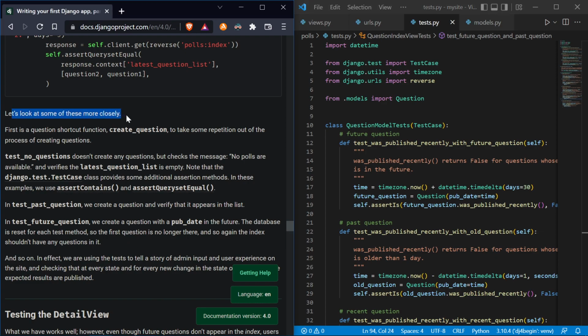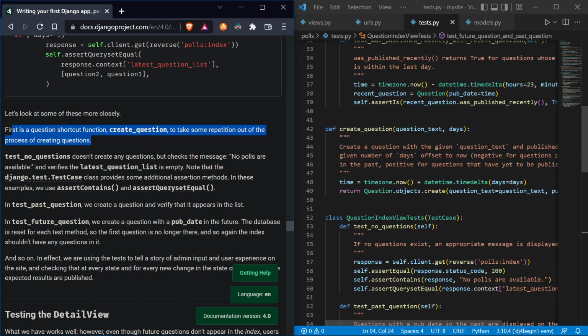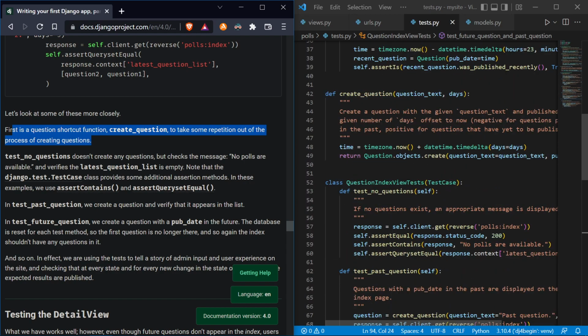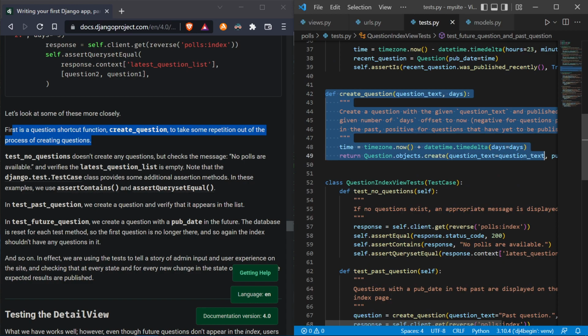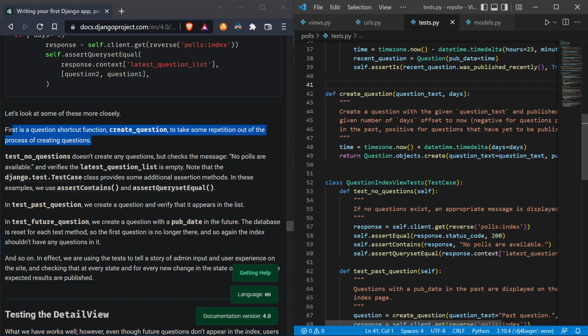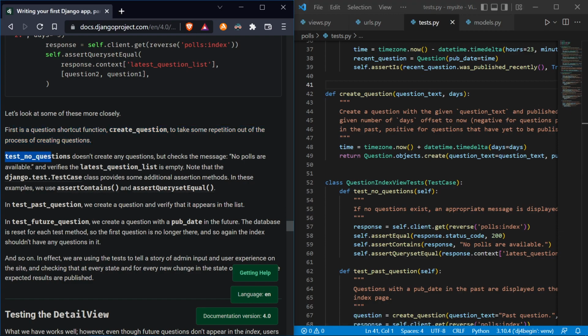Okay, let's look at some of this more closely. First, the question shortcut function create question, to take some repetition out of the process of creating questions. What they said is here. Because it's repetition, we just create a function for that. Okay. Test no question doesn't create any question but checks the message, no polls are available, and verifies that the latest question list is empty.